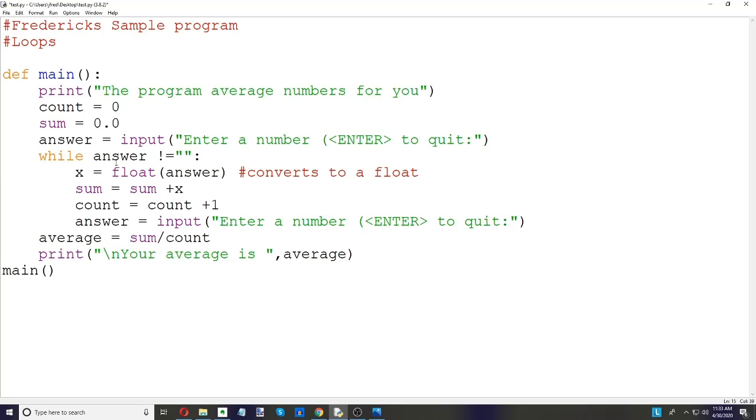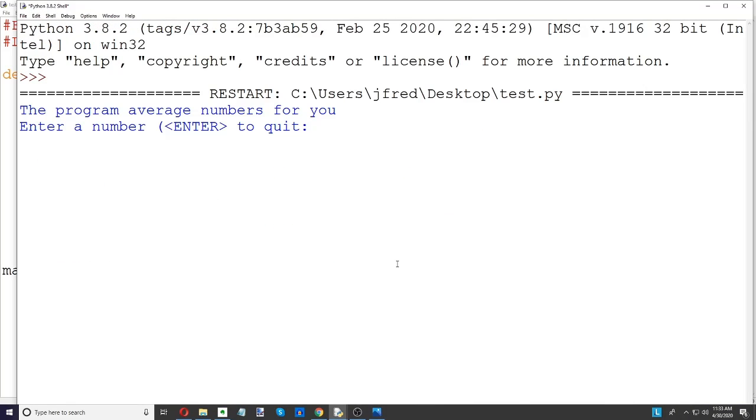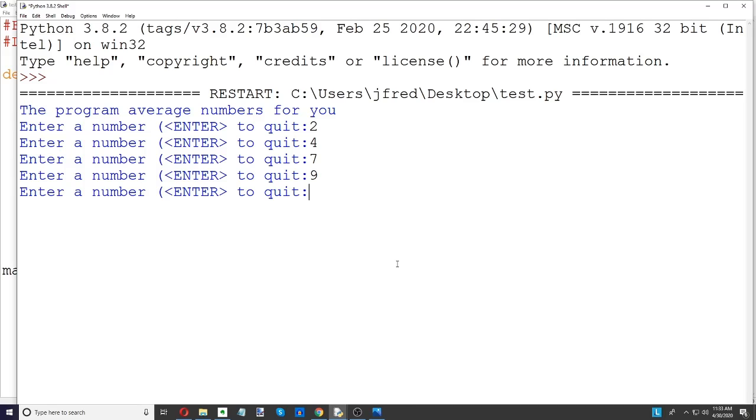So we've got this loop. We're saying this sentinel variable is answer. So while answer does not equal the enter key, or something that's not a number, it'll be just fine. It'll keep adding it up. And let's see if I did it right. So 2, 4, 7, 9. Now I'm going to hit enter. Because I didn't enter a number, it knew that it was time to quit the program.